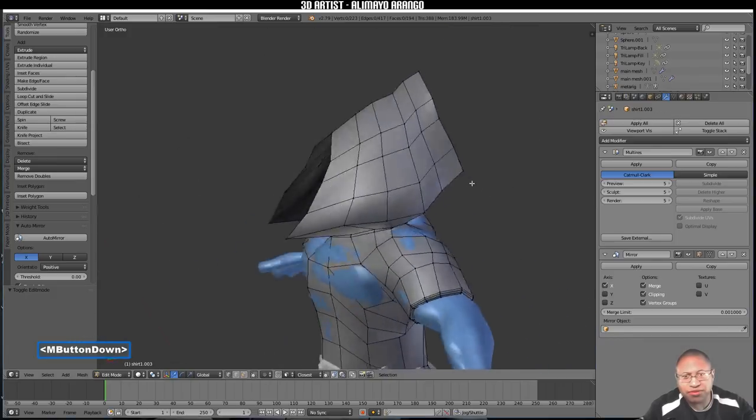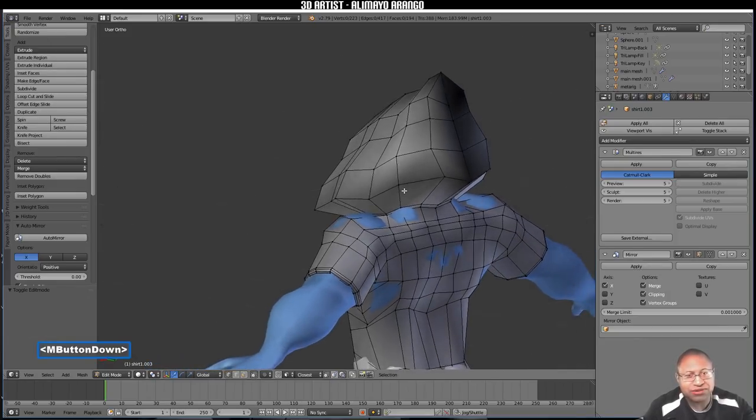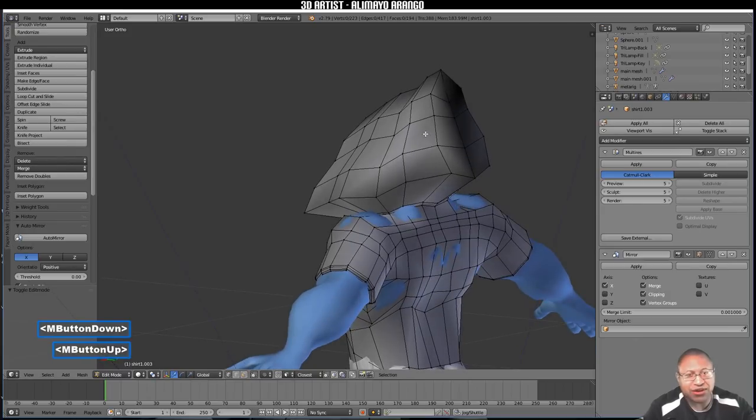I'm gonna hold the middle mouse button to rotate. See this right here? This is an issue with our normals. Blender's trying to show us that the normals are not correct because of the shading. If you're like, what are normals? Normals are the direction that polygons face. Normally, you want them to face outward. So we can fix this fairly easily.